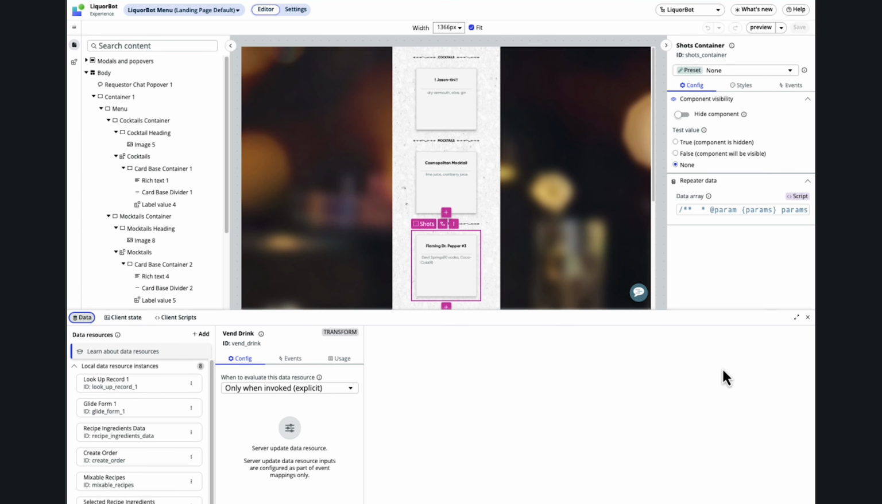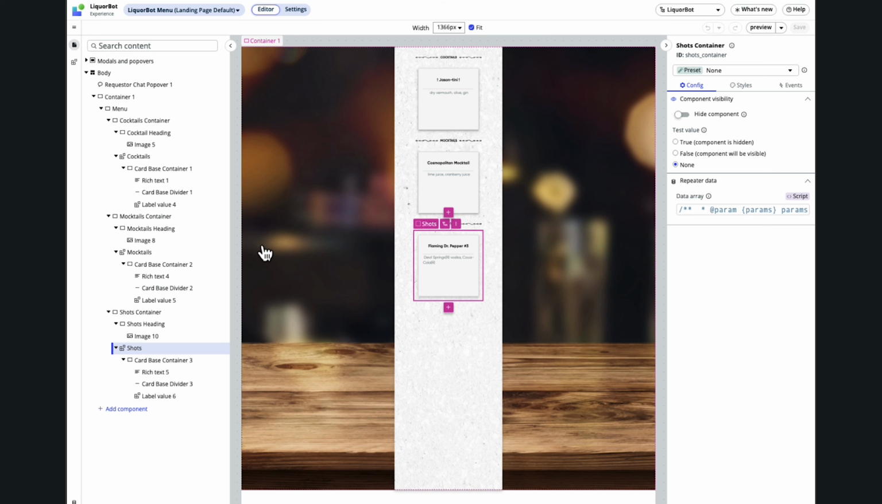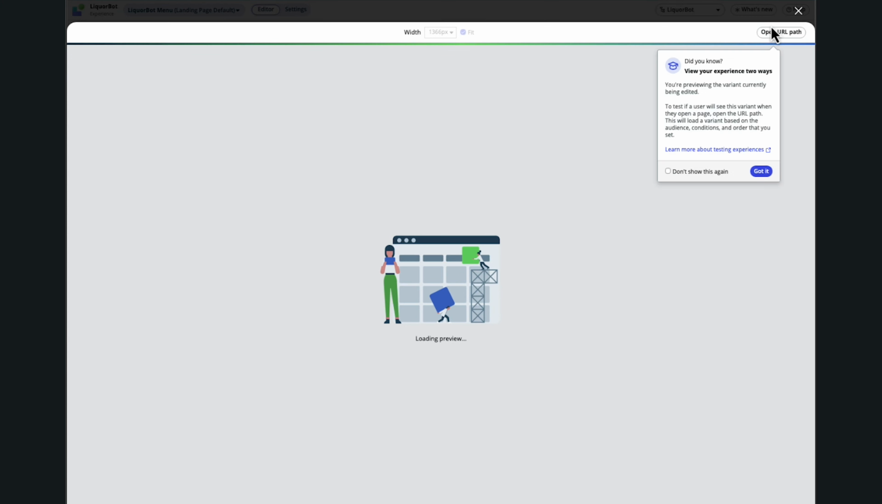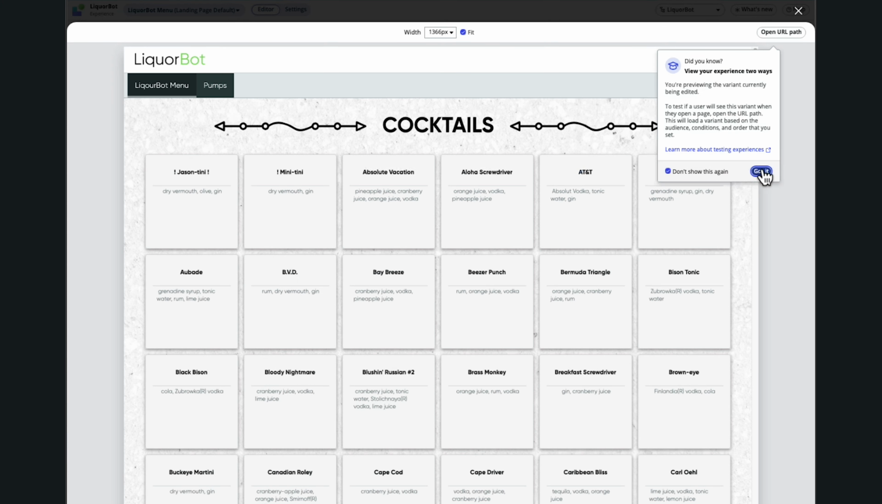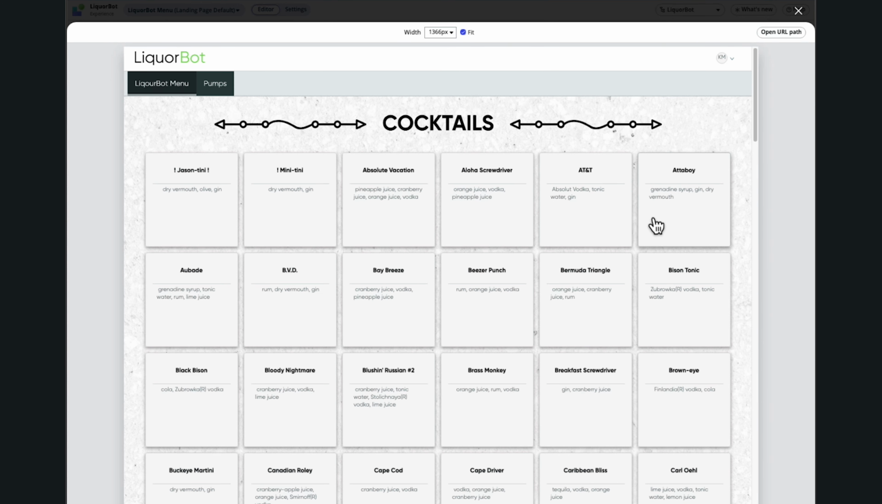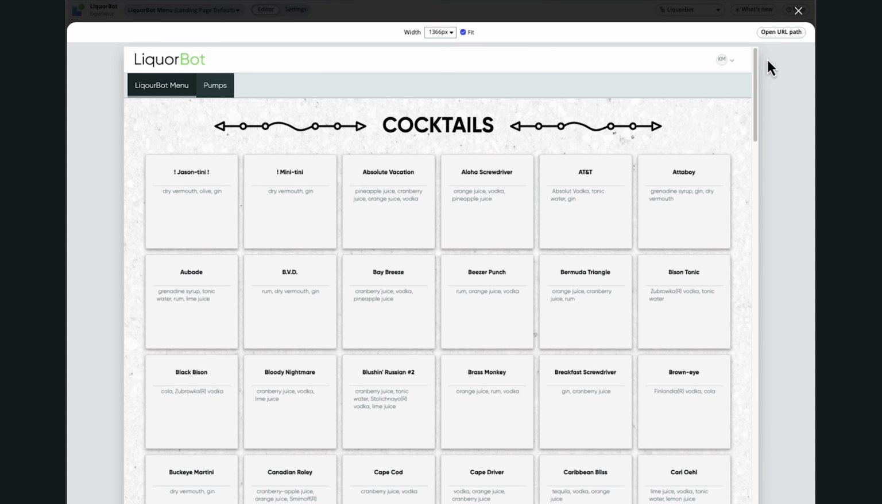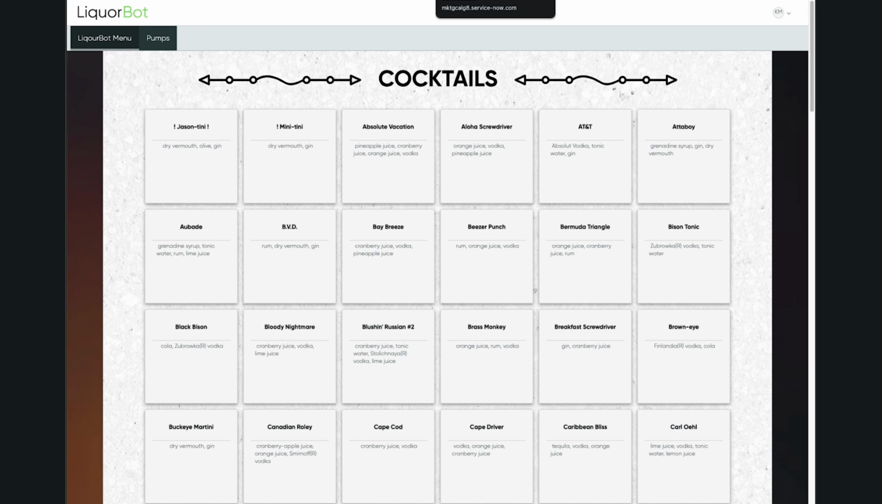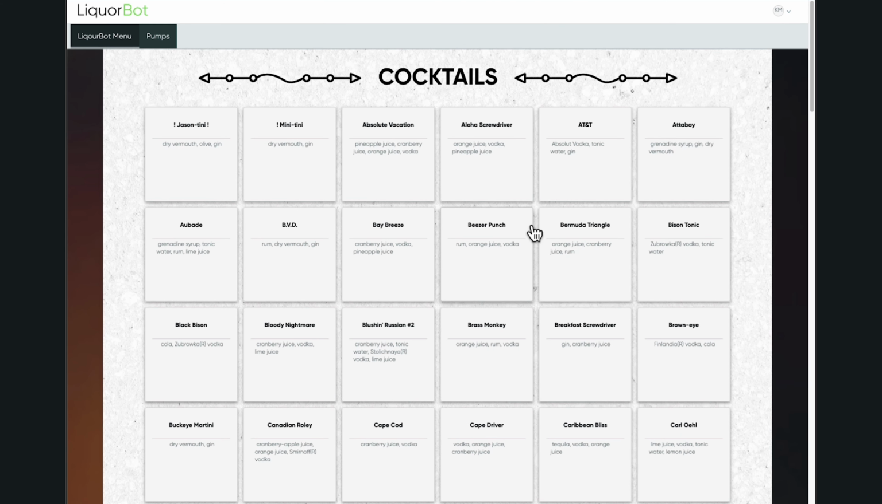So now that we've kind of dug deep into how the UI Builder experience was built, let's look at what it actually looks like. So I could click on preview this variant. Honestly, this is okay, but I like to be able to see this in the actual browser window itself. So I just clicked on preview. It's opening up here. I can also click on open URL path and that will open up right here in my browser window and I can look at what that looks like.